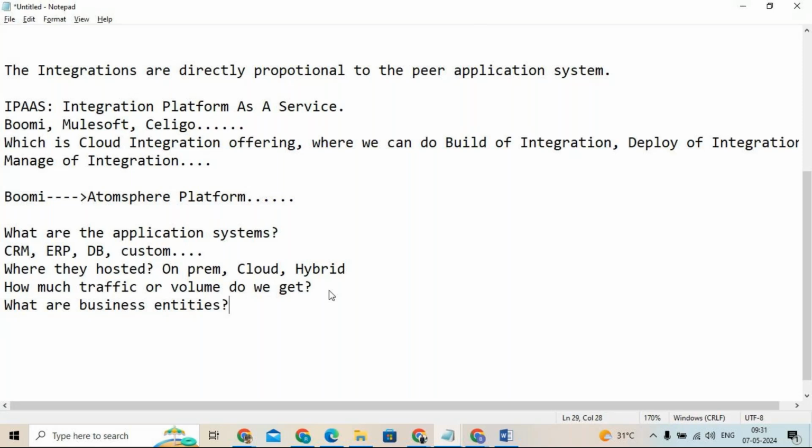Business entities: what kind of business entity do you want to do integration for? Business entities means, for example, orders integration, where orders are the data you want to integrate. Or you may want to do integration for invoice data, or refunds data. If you are working for a business, what kind of entities, what kind of data, do you want to integrate?